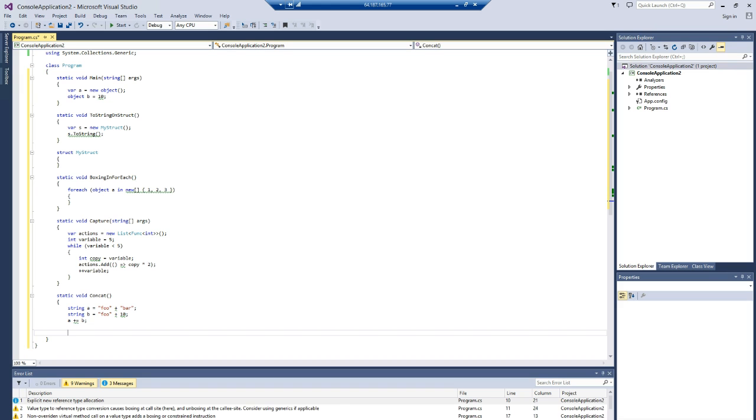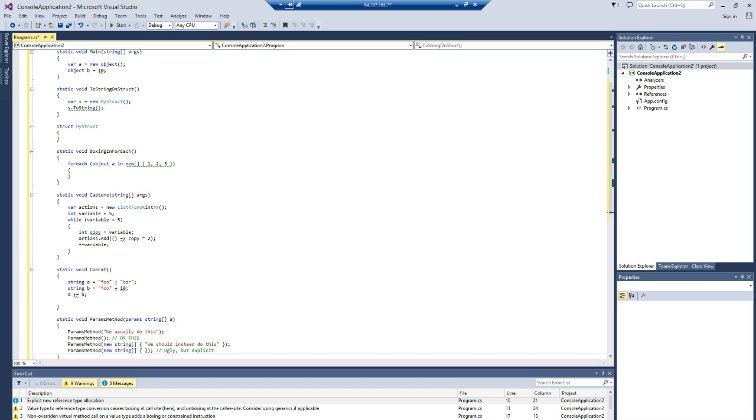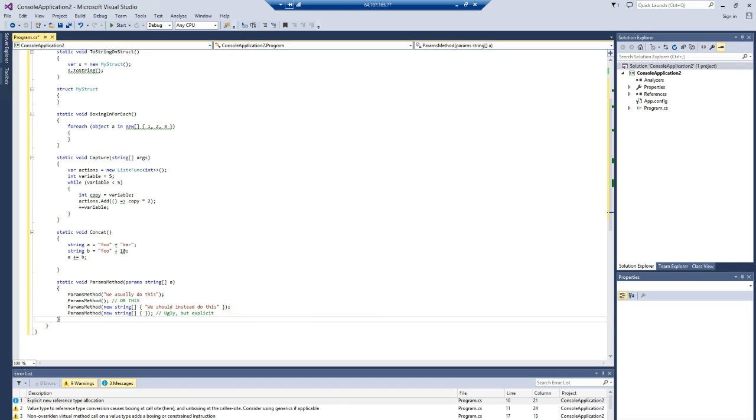It'll also detect cases with params when you have a params parameter and there's an implicit array creation. This is the case where you have a params parameter, and this is how it expects for explicitness and doesn't show you a warning for that.